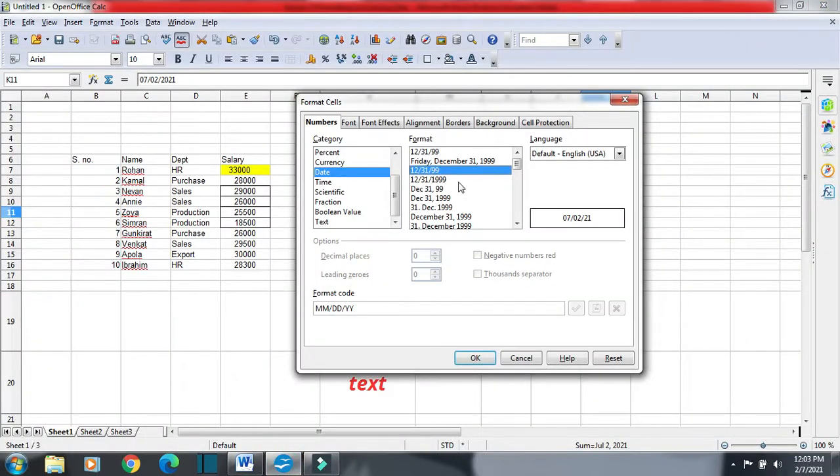You can see we have the 3-letter abbreviation for the month here, DEC, and you can see MMM is written. So if you want a 3-letter abbreviation for a month, like DEC for December, JAN for January, JUL for July, then you will write MMM.